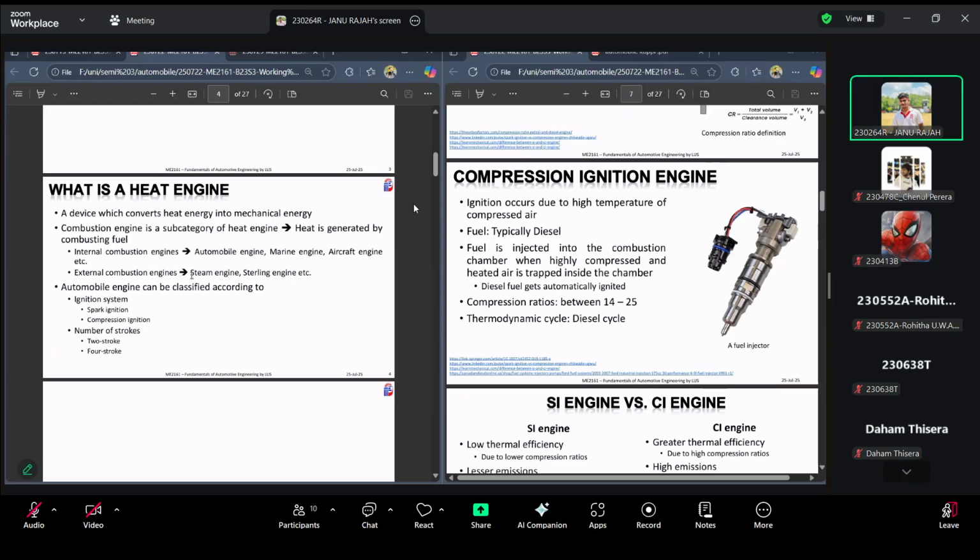External combustion engines mean we are doing the combustion outside the mechanical parts. We heat up the water, and with the steam, we do the mechanical work. But in internal combustion engines, the combustion is inside the mechanical parts, and the mechanism happens inside it with the combustion. That's internal combustion engines and external combustion engines.